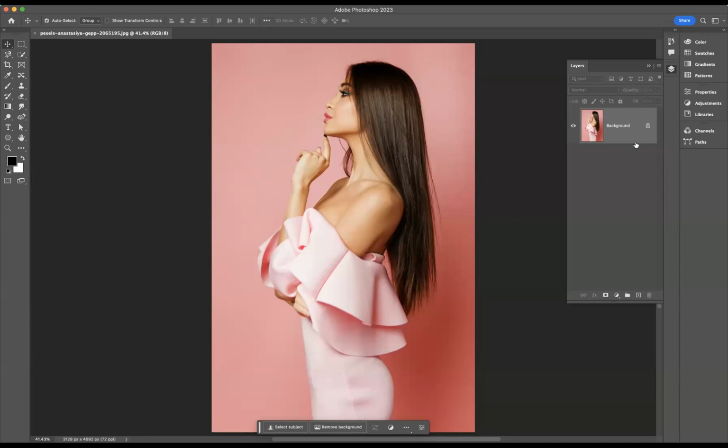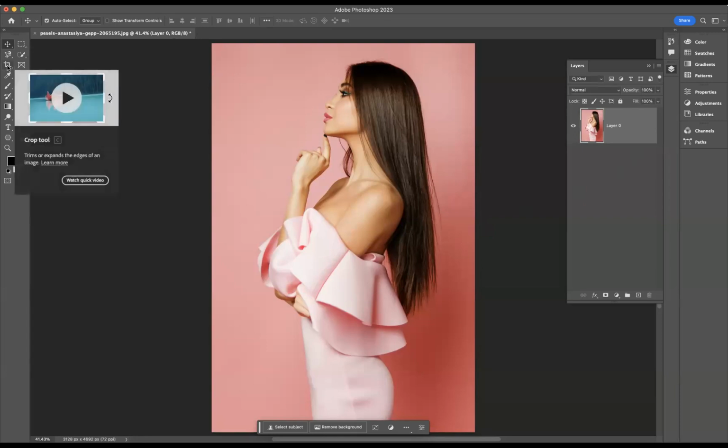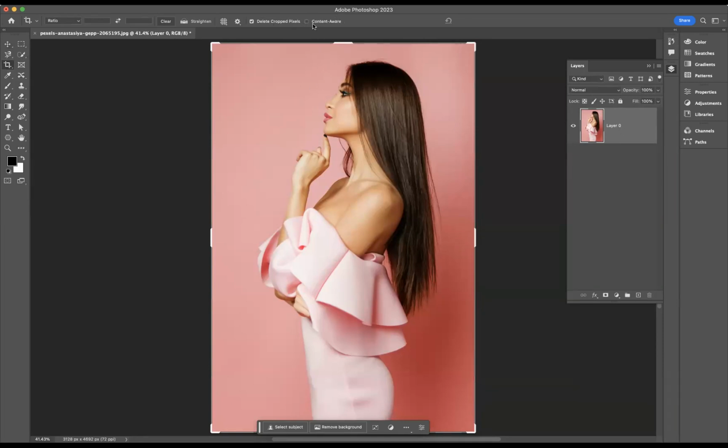So first of all we're going to unlock that layer and come through and use the crop tool here. Keyboard shortcut is just the letter C. And what you should make sure you do before you start using the crop tool is tick the content aware fill option here.